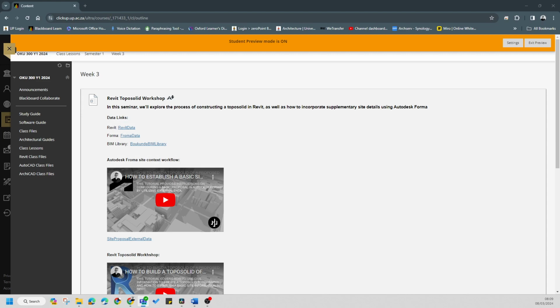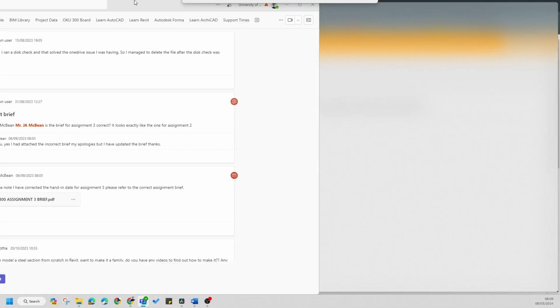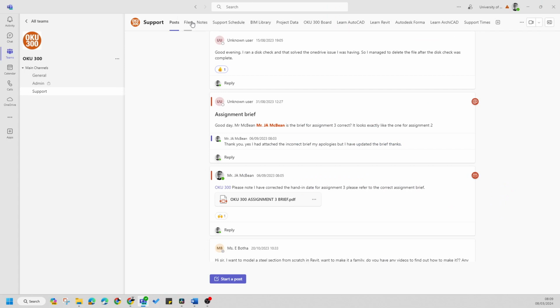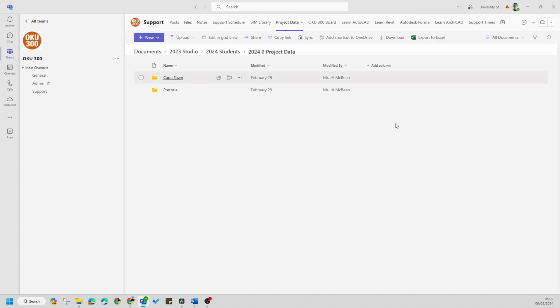Please note in Teams, I provided the same information. Okay, so if we go to Teams, if we go to Files, you'll notice that you've got the BIM library, so you can access all of that information here. This project data, I've also re-established this link, so you should be able to get the information from here as well, but I have put it in the file section.